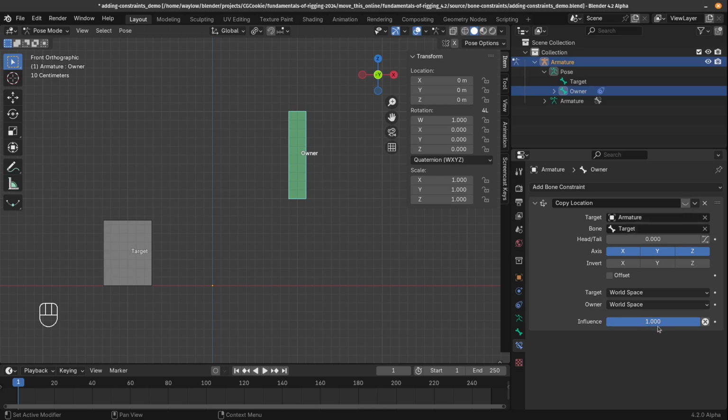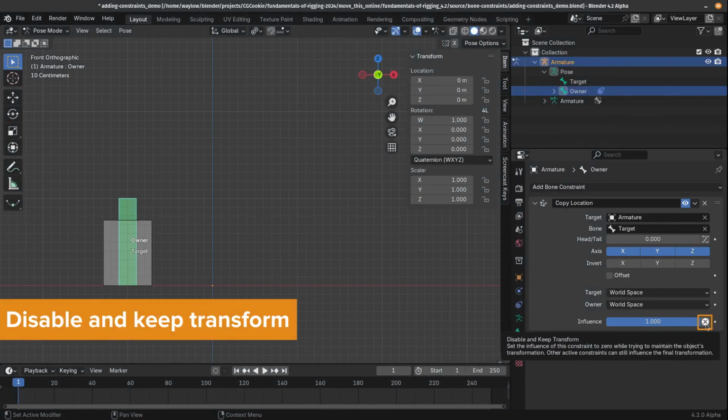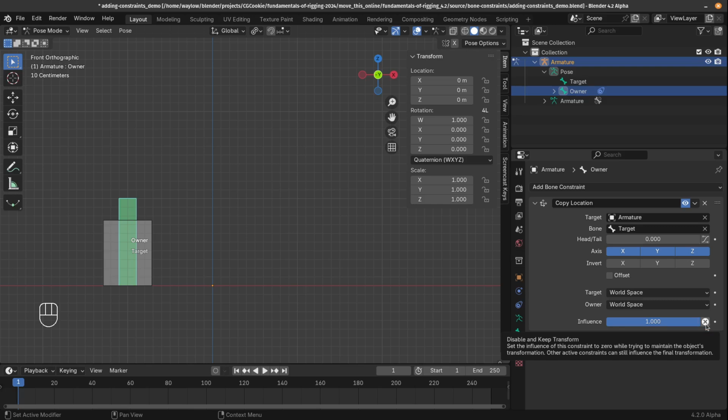And here, this is an on-off slider. We can often drive this value to turn it on and off when we want. We can drive this switch up here as well, although it's more common to do it on the influence. And just next to our influence here, we have this little X button. And when we hover over this, it will tell you what it's called. It says disable and keep transform.